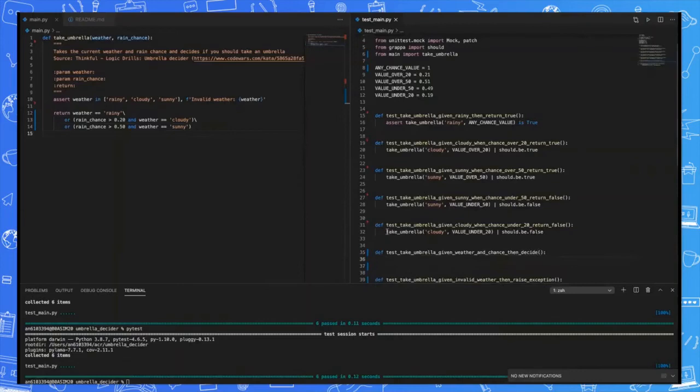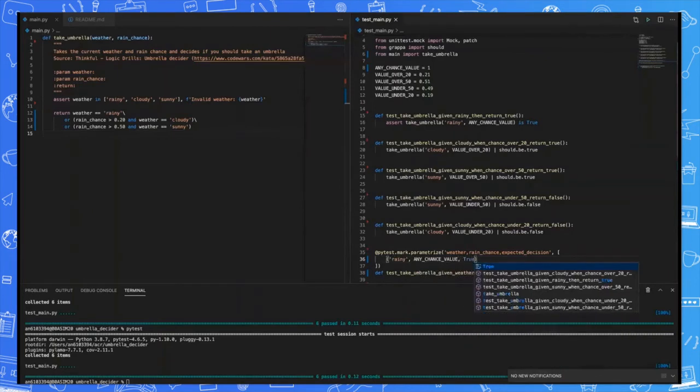All right. And that's how it works. You write pytest.mark.parameterize, and then you say you are going to pass weather, rain chance, and an expected decision to be checked. And here you put all your test cases. So if you see here on line 15, I had the rainy case, the chance any, and the expected return true.